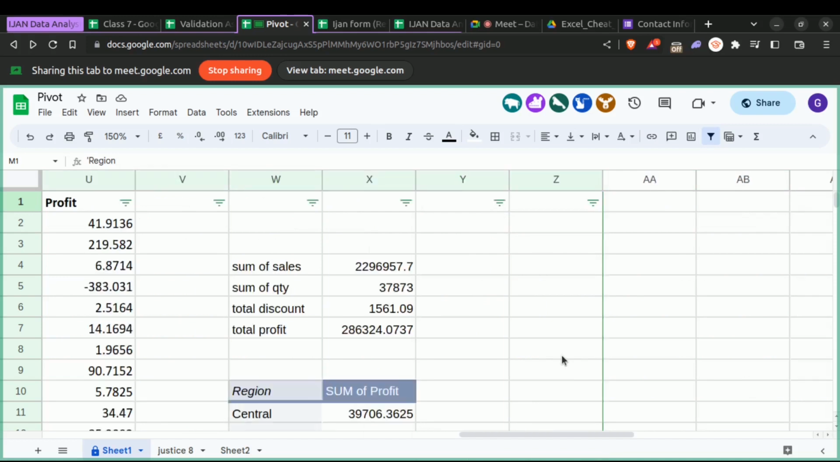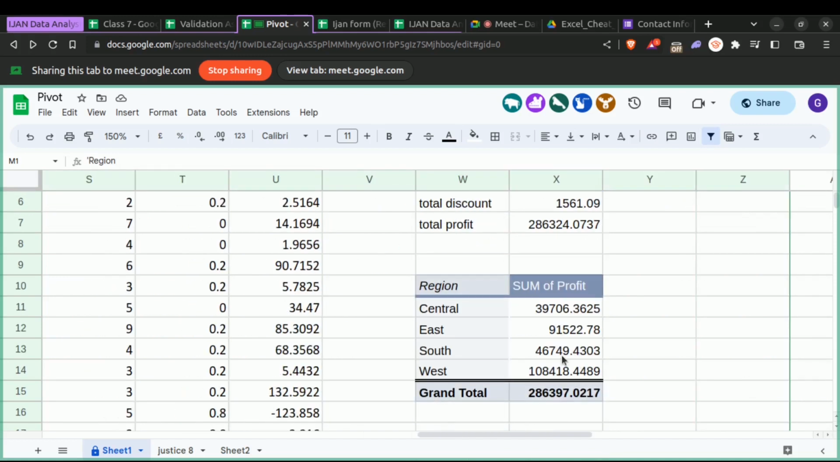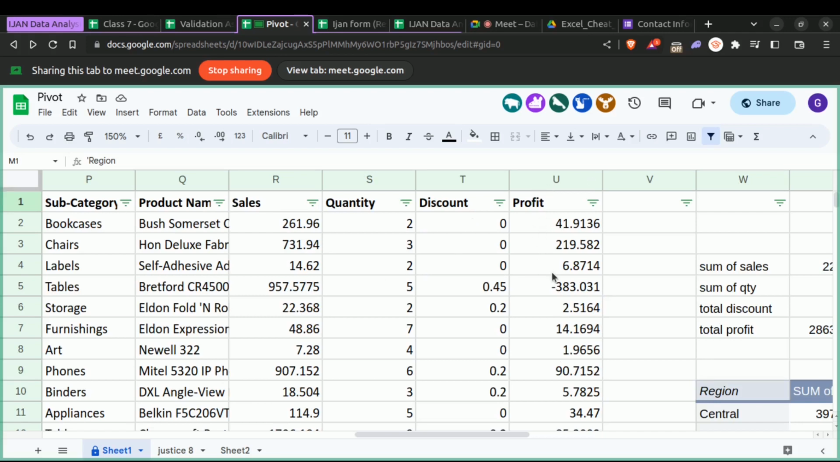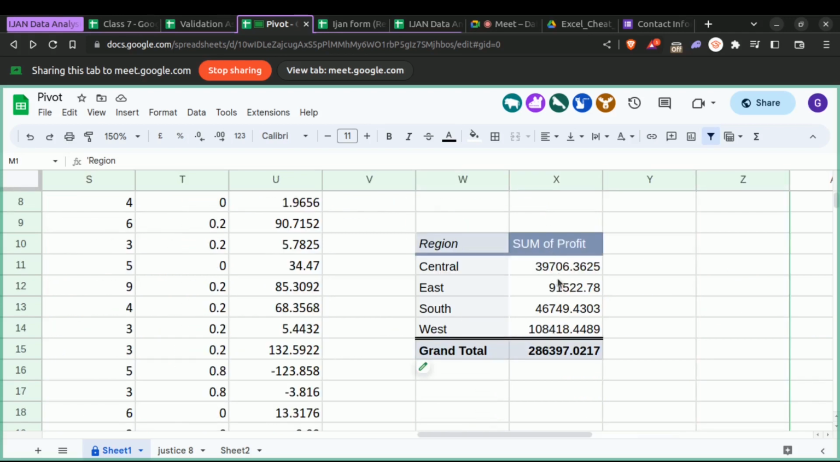Good. So this table easily identifies the regions and it automatically sums up the profits. So it sums it up for us and gives us the value. We can easily say that in the central region they had 339,706. Here they had 91,522. Then here they had 46,749, and in the west region they had 418. So the west region had more profit, right?